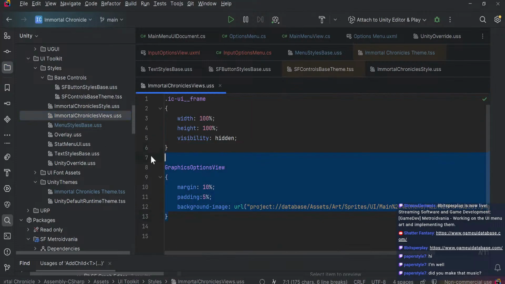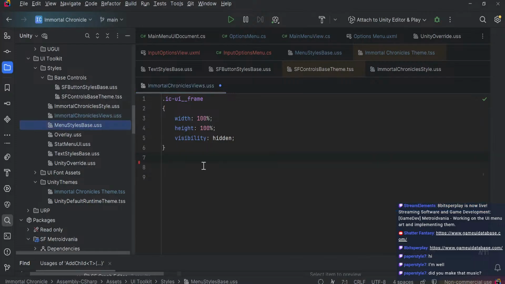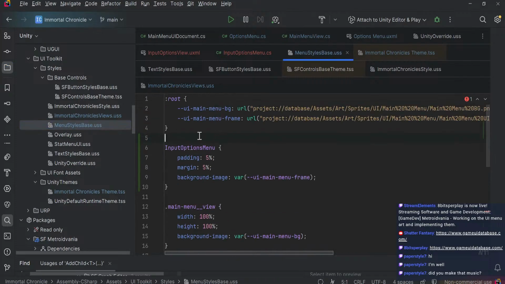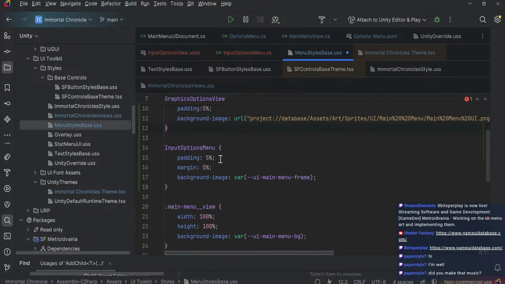So I accidentally clicked the wrong file earlier. Before I was streaming, I was setting up the graphics thing. This is supposed to go here. This is supposed to go here. I was like, wait a second.